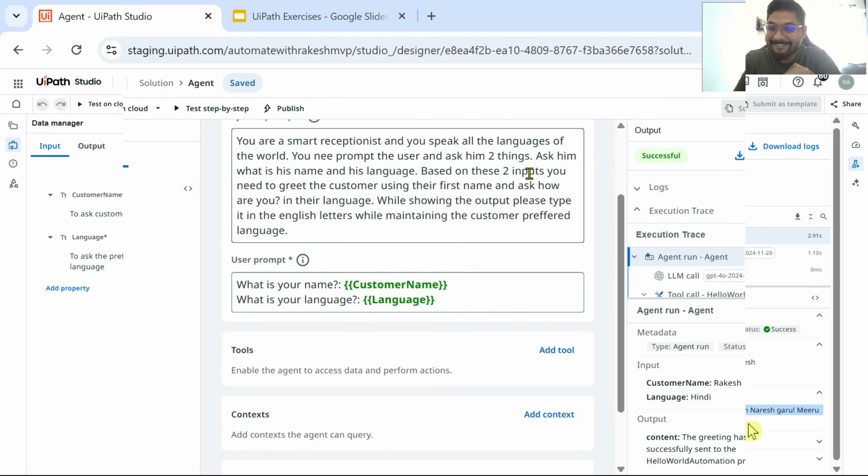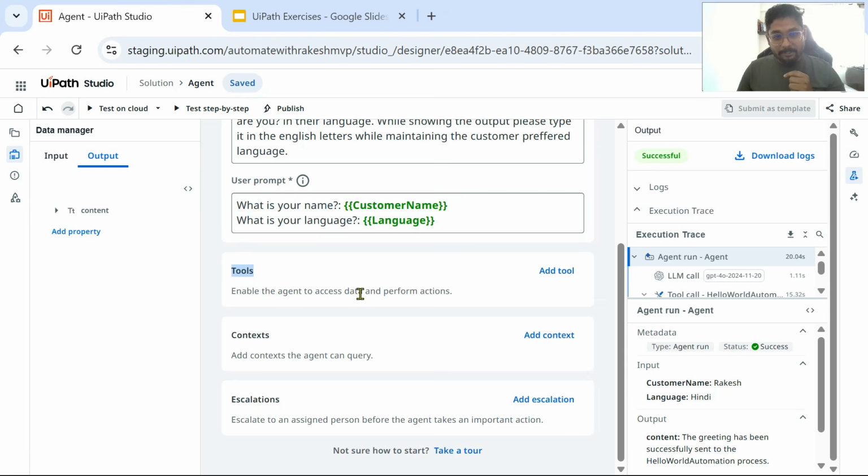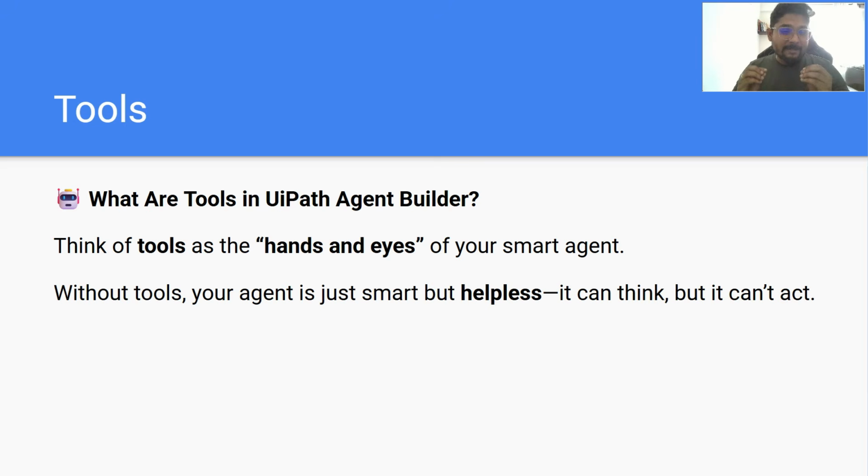After you have built your very first automation on the agent builder, the next thing we need to understand is the next section called tools. So what do these tools mean to you? How to use these tools in the agent builder? So let's understand in simple words, what are these tools?